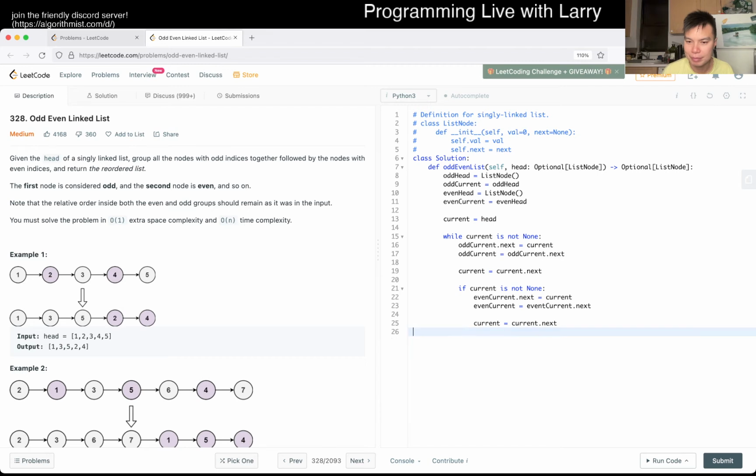Okay. Is that right? I think this should be good, right? Let me think about this. Do I modify current in a good way? I think no, I guess not. I'm modifying current, but we don't modify the list. Do we? Pointers and references are always a little bit tricky.